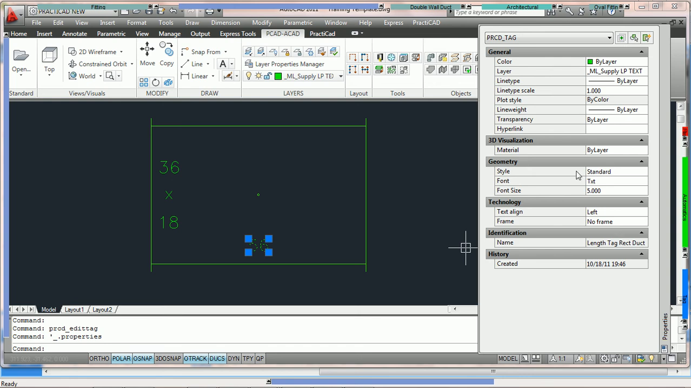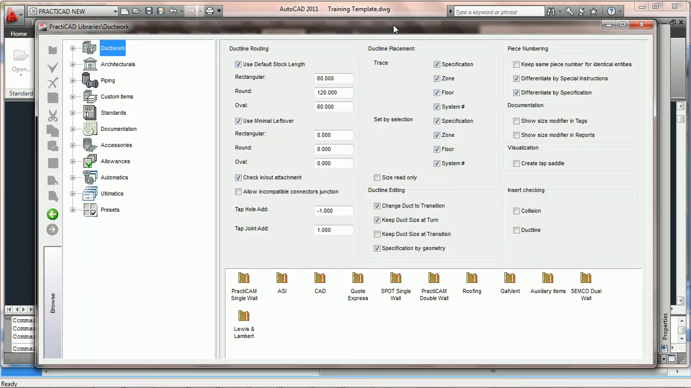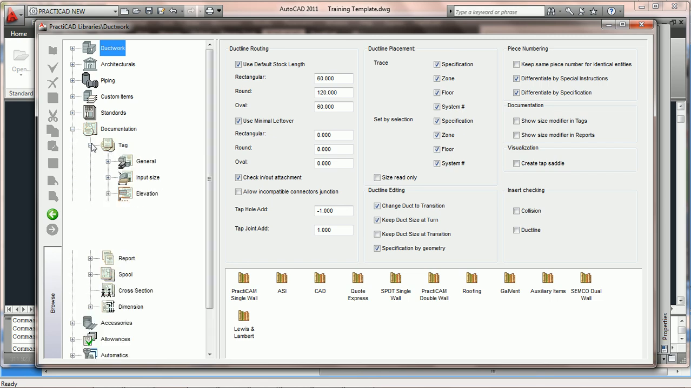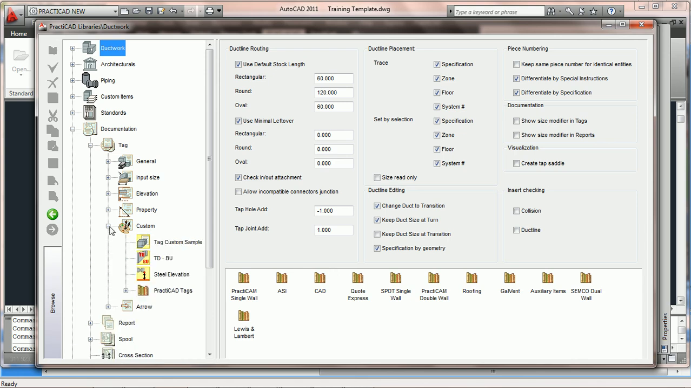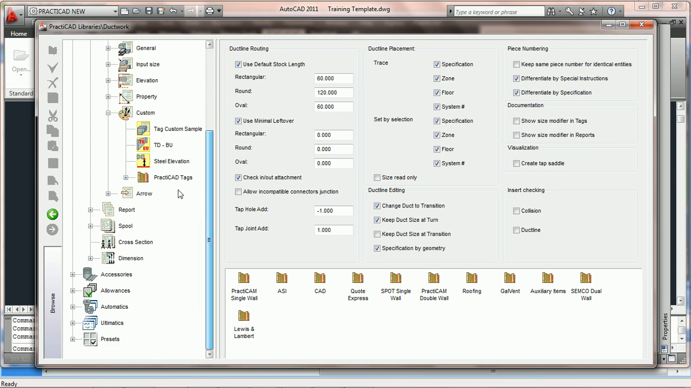So what we're going to do is go into the library icon on your PractiCAD tool sets, and go into the documentation section. On the left hand side, we're going to open up documentation. We're going to go to tag. We saw that the tag type was custom, so we know that it's under here, and we're going to look for the length tag rect duct. Now you can see there's none listed here. The default tags for PractiCAD are usually under PractiCAD tags, but check the entire list.